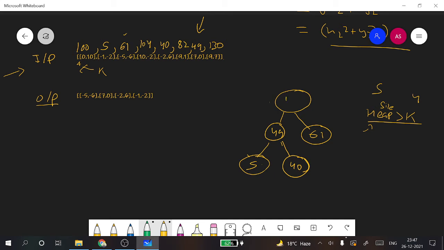To remove this largest element, we'll be swapping with the last one, which is this. We'll be deleting this, and to ensure heap property, we'll be giving it the maximum at the root. Now after 49, these all things are there.